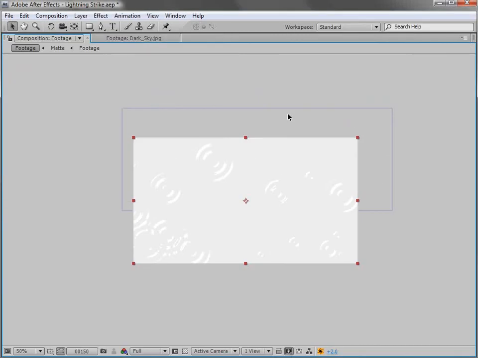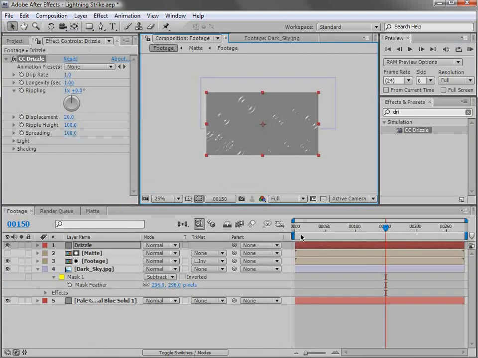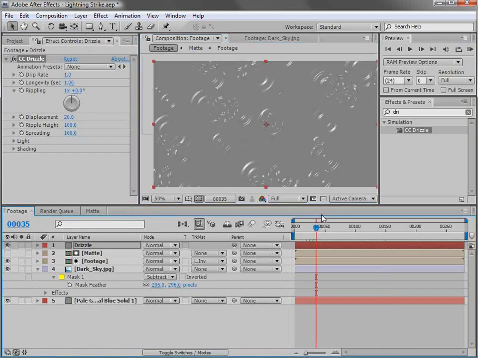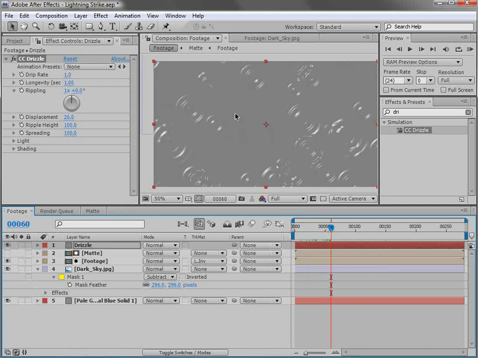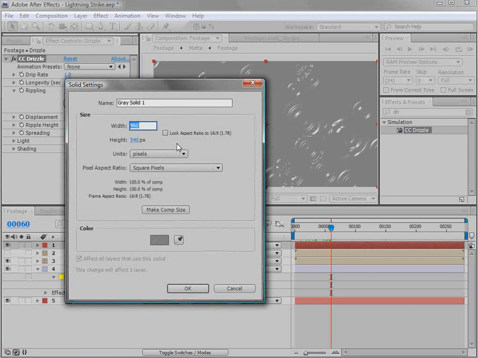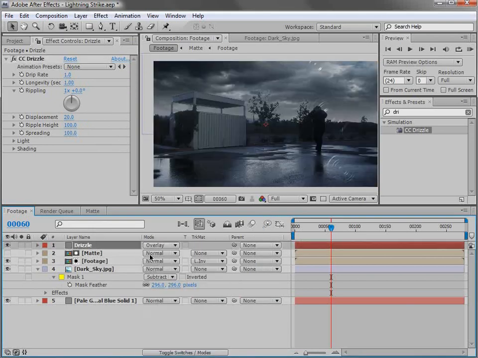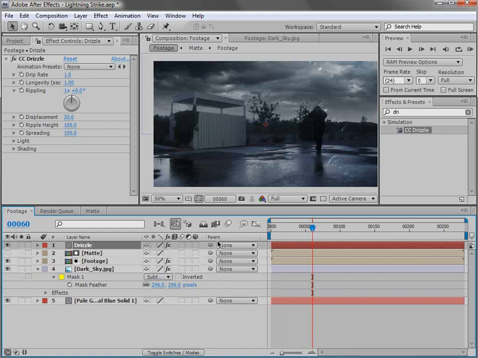And interestingly enough, I need to shut off my exposure setting. So here we have little drops of water that kind of ripple, and it's just kind of a cool effect. I'll probably make the solid a little bit larger, like 1500 by 1200, and hit OK. And we're going to set the transfer mode to overlay, and we're also going to make the layer a 3D layer. So switch that on.